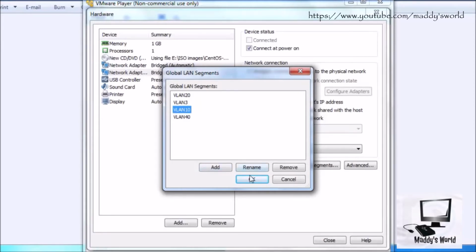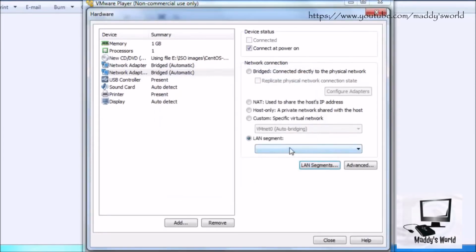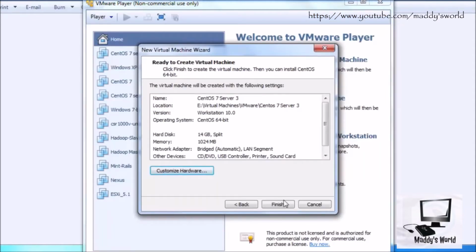Now it's just a name here. Just click OK, and that's the name that I'm going to choose. All right, VLAN 10, LAN segment. That'll be this network adapter here. Once again, you might have to create your LAN segment using this tool here. All right, that looks good. I've got the plan for my two network adapters. I'll click Close, and also customize the hardware.